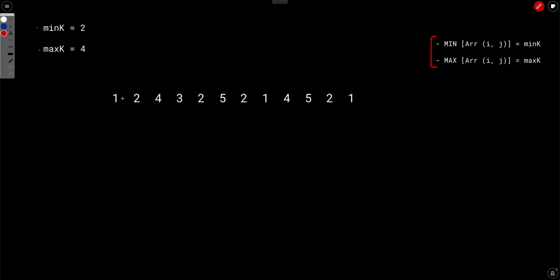So let's say you start here from 1. Can you form any subarray that starts with 1 and whose minimum is 2 and maximum is 4? The answer is no, because the minimum itself is 1, right? So you can't actually form a subarray starting with 1. So starting with this is not possible. That's good. We are able to identify this in order one time, which is very good.